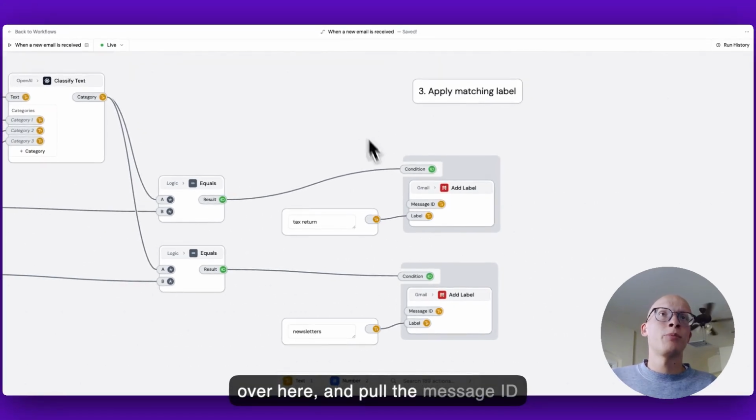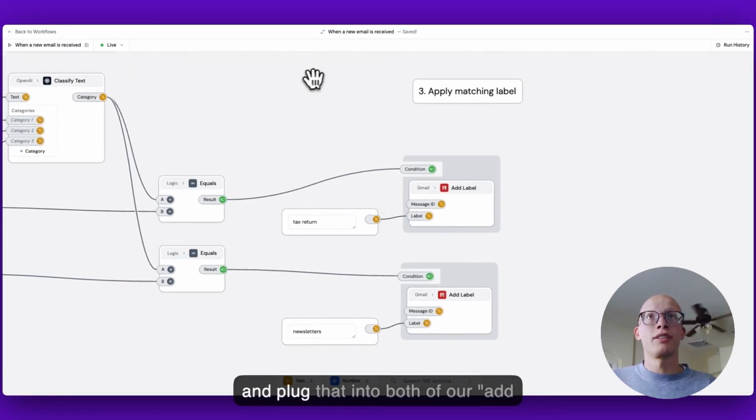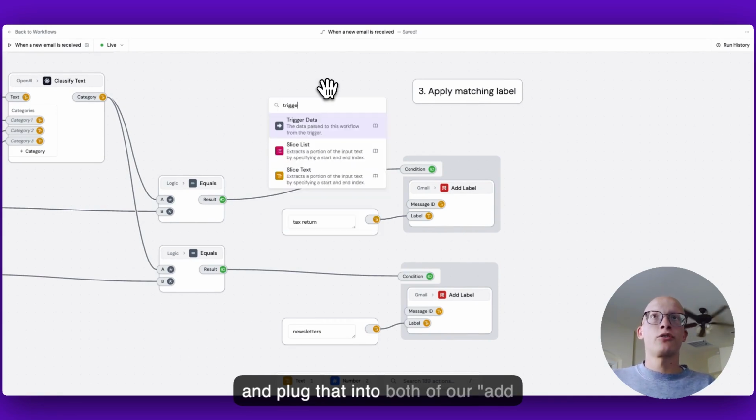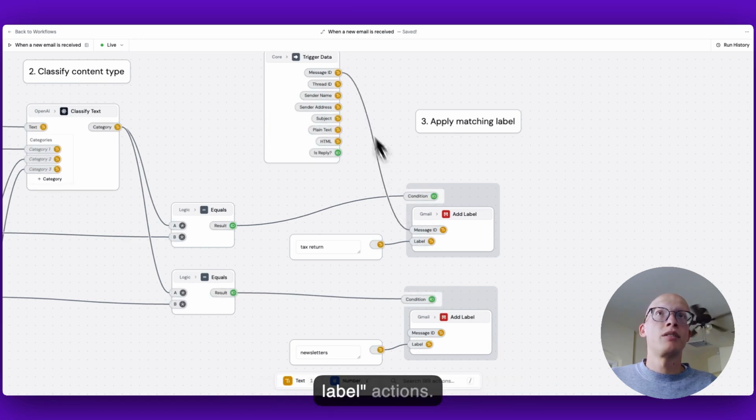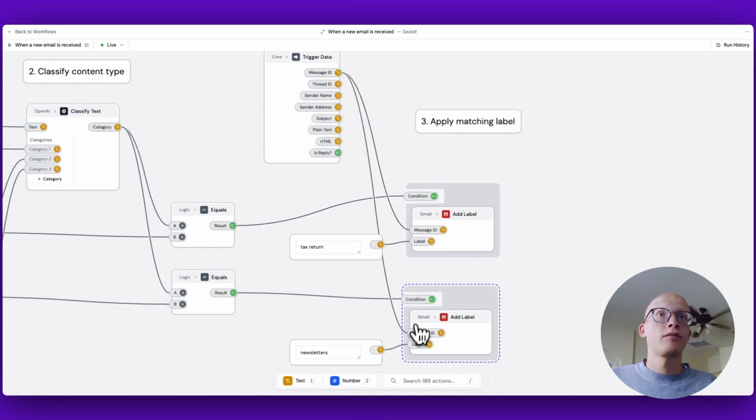Okay, the last thing we need is the message ID of the original email that triggered this workflow. So we can add a trigger data action over here and pull the message ID and plug that into both of our add label actions.